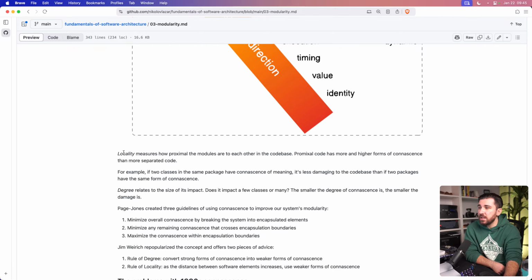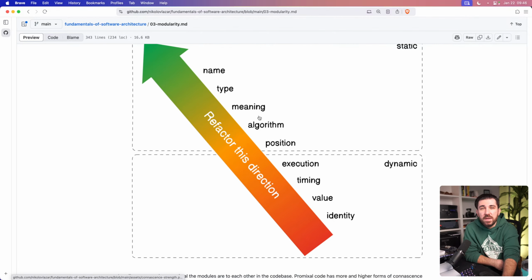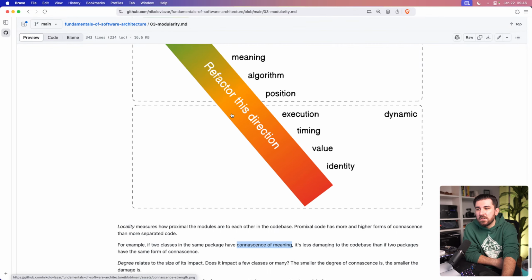Cool. Locality measures how proximal the modules are to each other in the code base. This is like a physical organization. Proximal code can tolerate more and higher forms of connaissance than more separated code. For example, if two classes in the same package have connaissance of meaning, it is less damaging to the code base than if two different packages have the same form of connaissance of meaning. Why? Because within the package, we can have a connaissance of meaning if we can't refactor it towards a type or name.